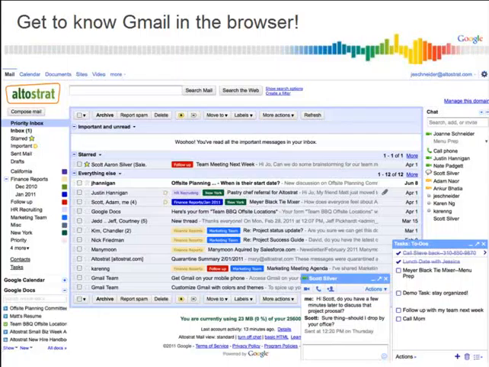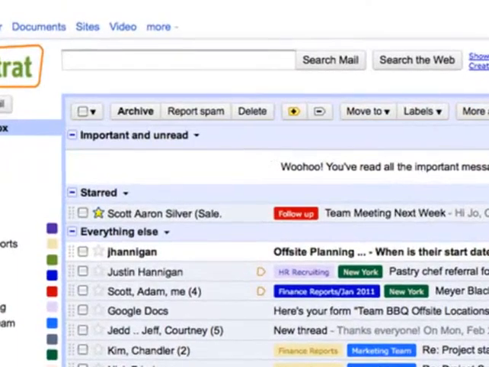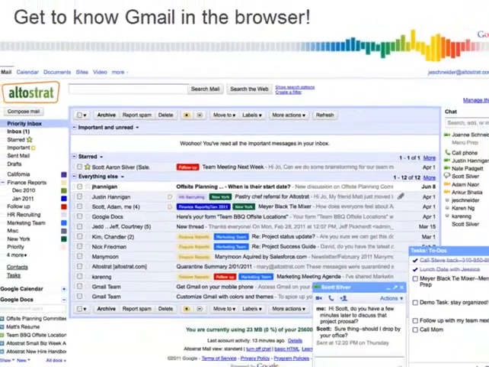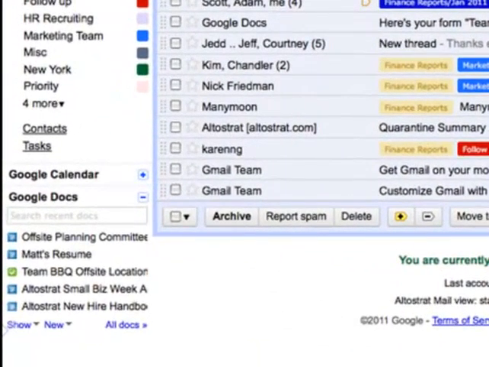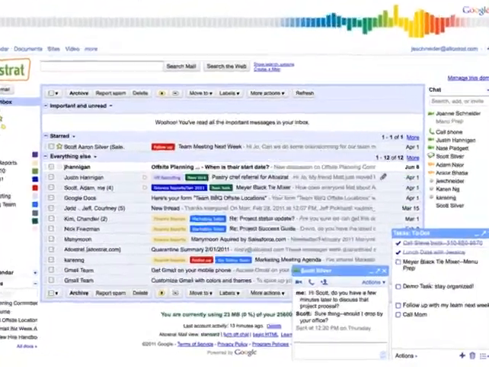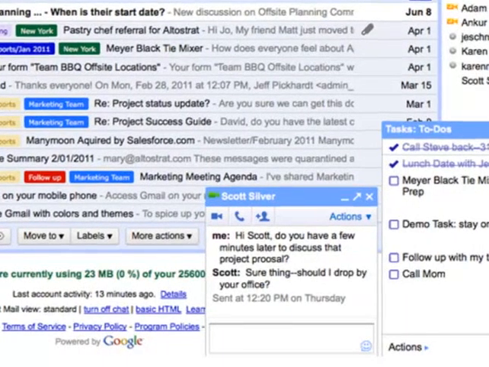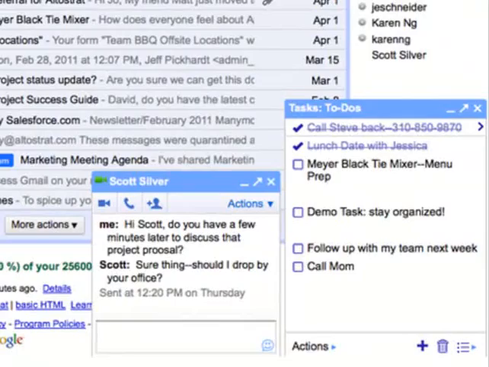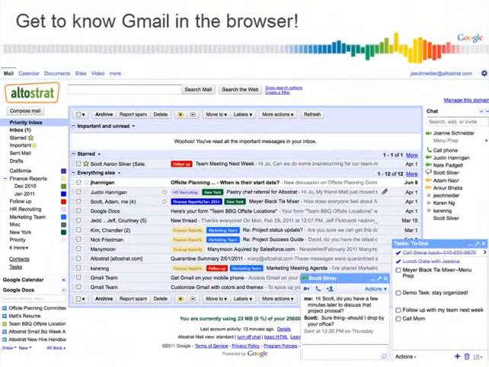Let's take a look at a few of the key features Gmail offers. You can search to find any message or chat conversation quickly and easily. Gmail has close integrations with other Google Apps services, like Docs and Calendar, right in your inbox. You can communicate quickly and efficiently with your coworkers using chat. Keep on top of your to-do list by using tasks. And manage and group your email automatically using labels and filters.